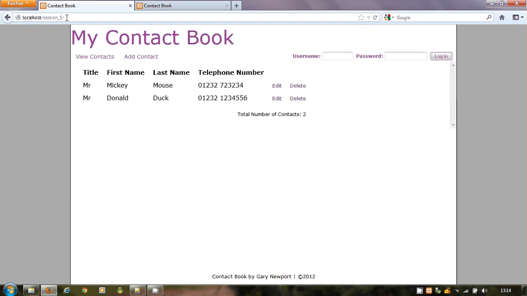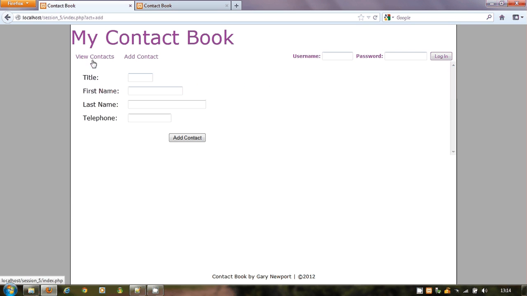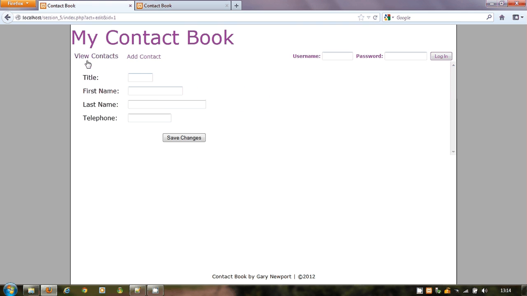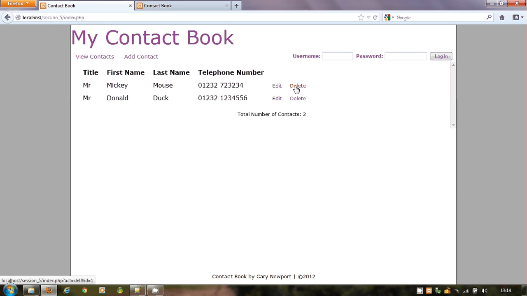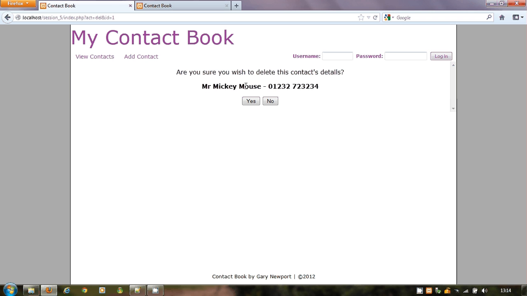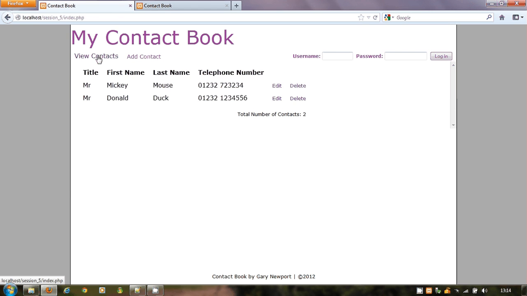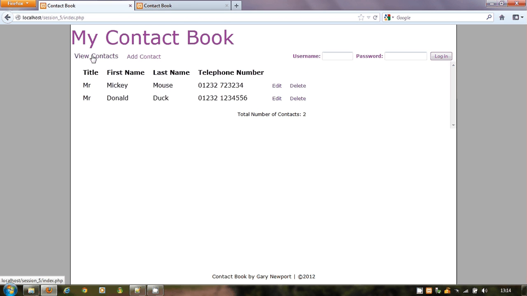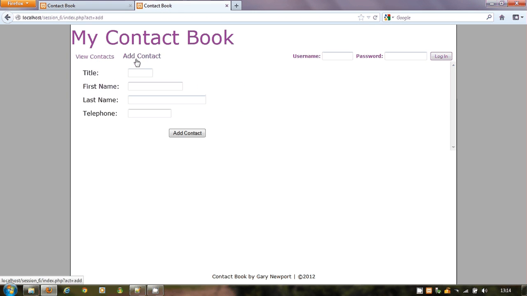In this new video we're looking at the last session, which is session 5, and moving on to session 6. If we have a look at session 5, we were able to connect all the pages up so that add contact takes us to the add contact page, view contacts takes us back to the home page, edit loads up, and the delete loads up for each instance, so we can see that Mr. Mickey Mouse has loaded up effectively there.